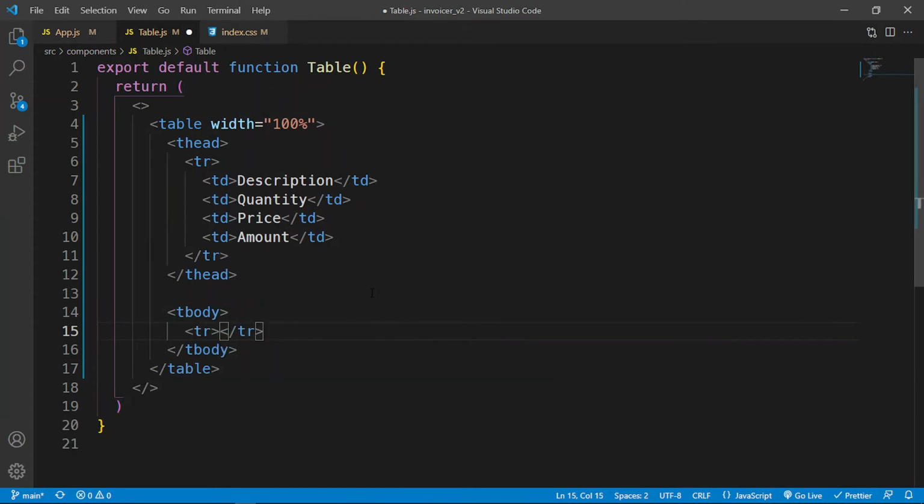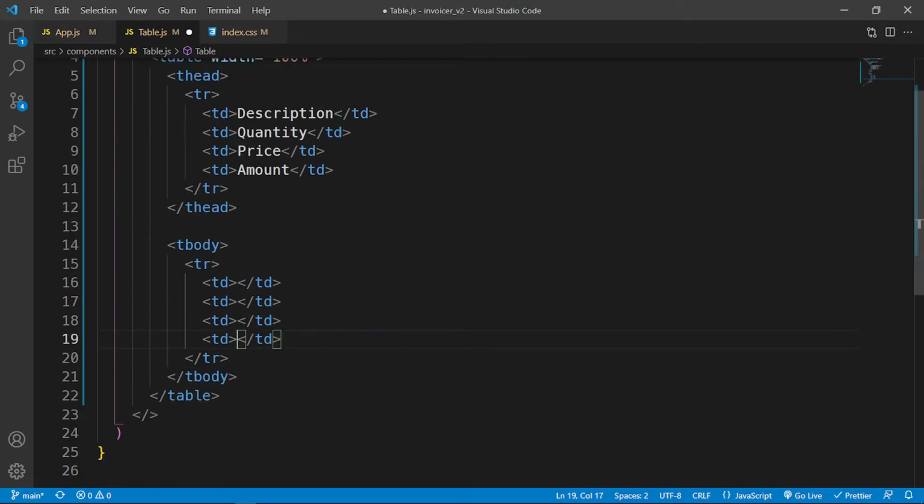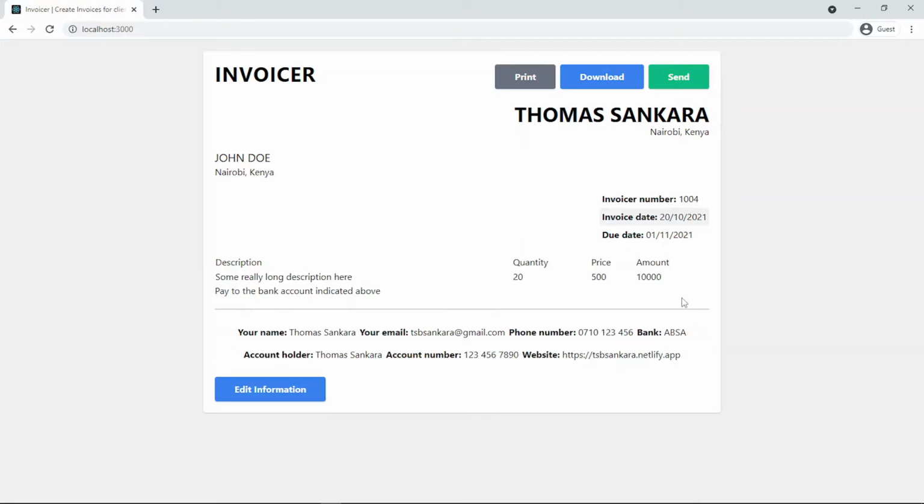We're going to have a table row again, and then TD. Just copy this down a few more times. So 1, 2, 3, 4. Description, let me say some really long description. And then this is going to be quantity, let's say 20. And then price, let's say 500. Amount, what is 20 times 5? This is 1, 2, 3. Okay. So this is how our table is going to look.